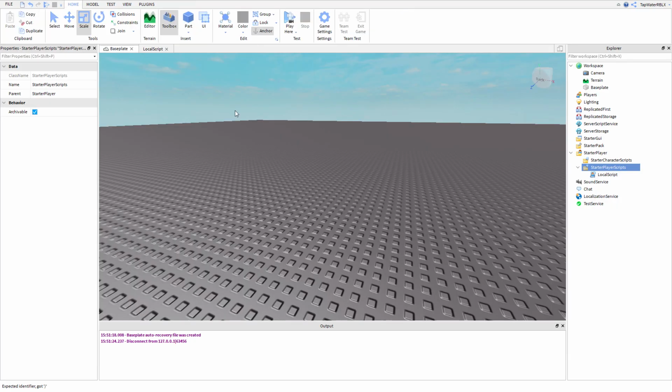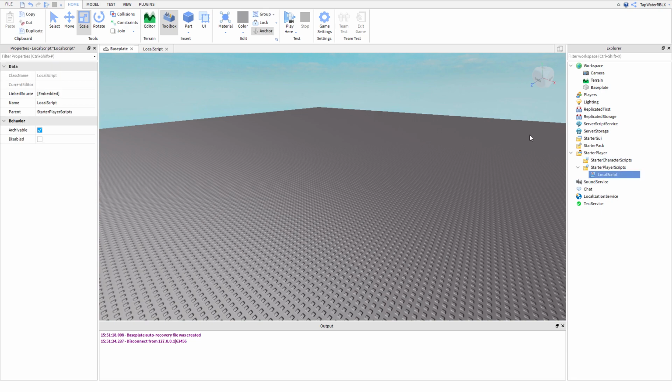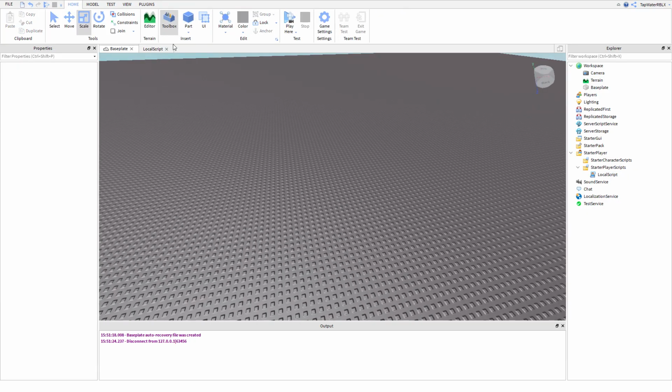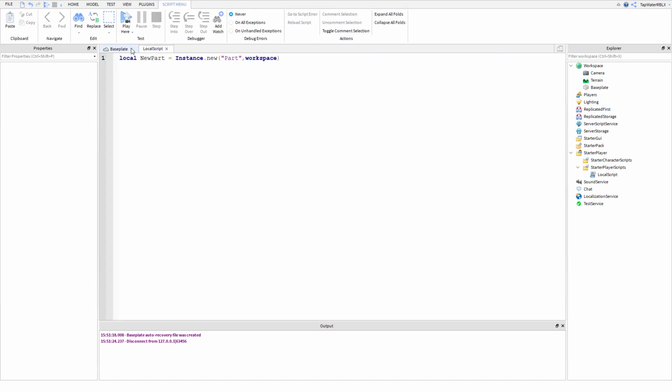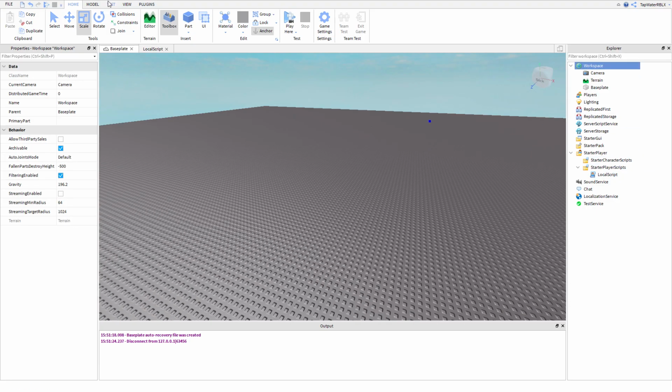Right now, as you can see, there are no parts here, none. Since I'm writing this in a local script, I'm creating a new part in a script and putting it into the workspace. The thing is, the part's being created in a local script, so it's only going to show for me and not for everyone else. Now let's go ahead and test it and make sure it works.